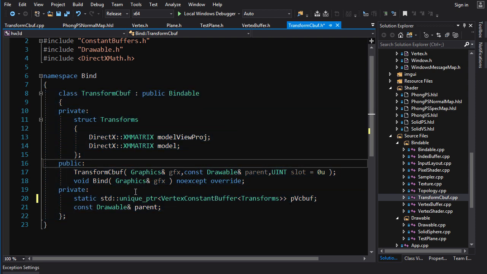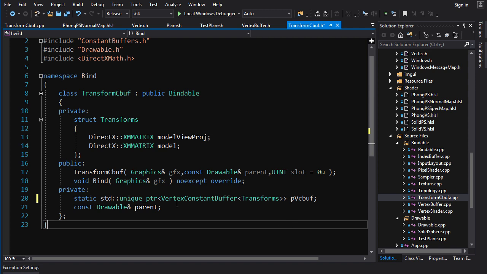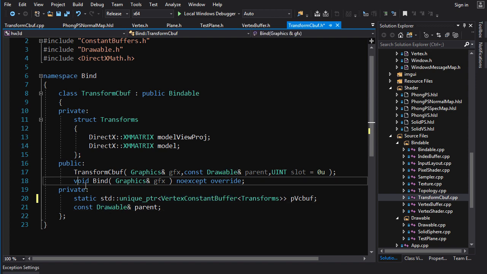And the plan of action would be simple. We inherit from TransformCbuff. We create our new version. In our new version, we add the static for the pixel constant buffer, and we override Bind. And in our Bind, we invoke the behavior of the parent, and then we add the additional behavior of also doing the pixel constant buffer stuff. And that's generally how you want to operate.